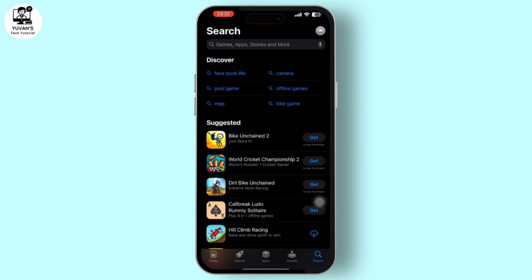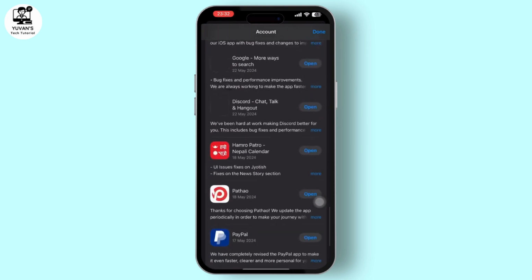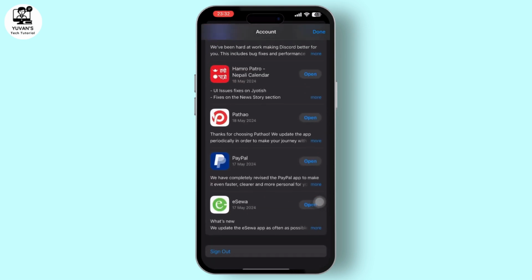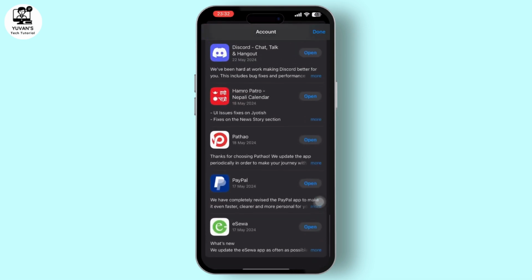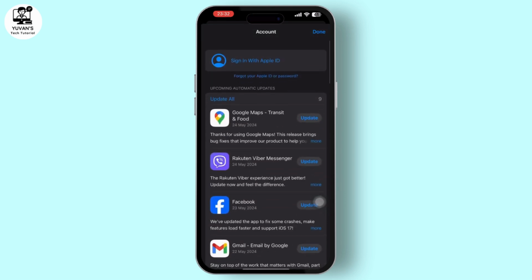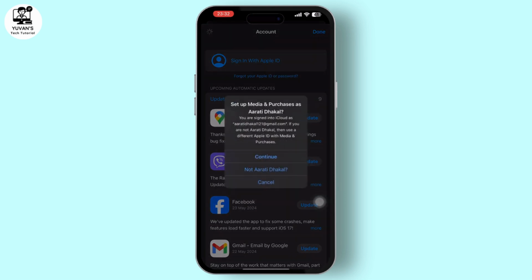Then simply tap on your profile icon available in the top right corner. Now after you tap on your profile icon, simply scroll down till you see the sign out option available there. Now simply sign out from your Apple ID and go to the top and you can see the sign in option. Tap on sign in.